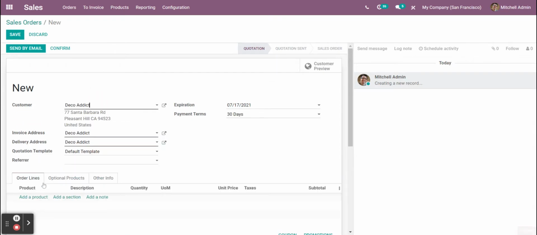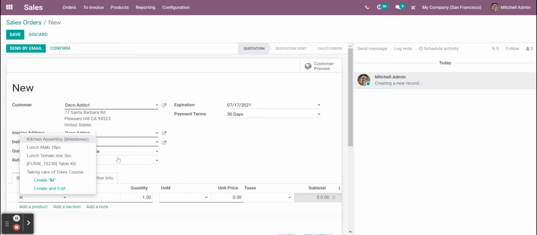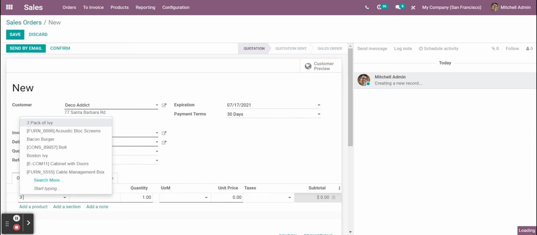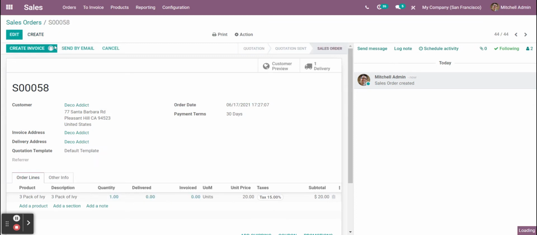And just select my customer and then my kit. Oops, my 3-pack of Ivy. So I'm selling it for $20. And typically each IV goes for $10 each, so it's $10 less to buy the 3-pack. I'm going to confirm my order.